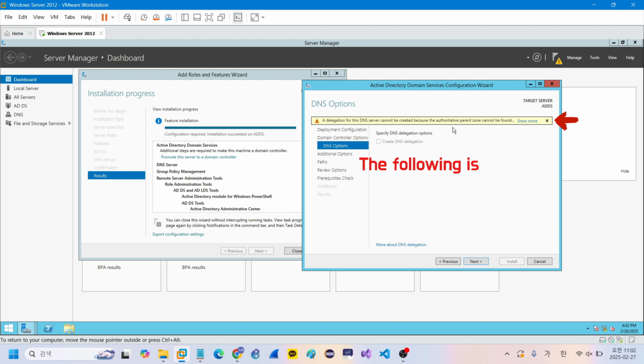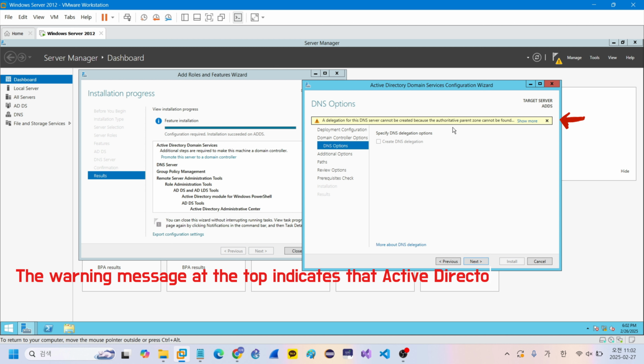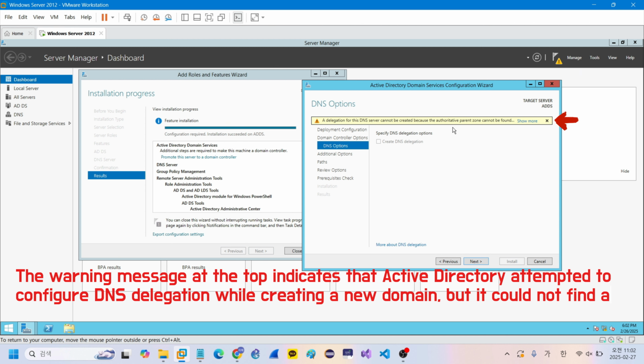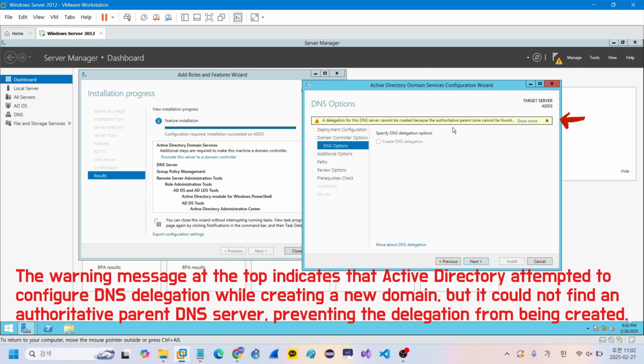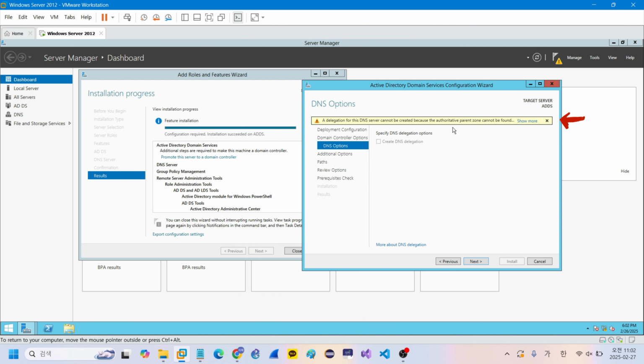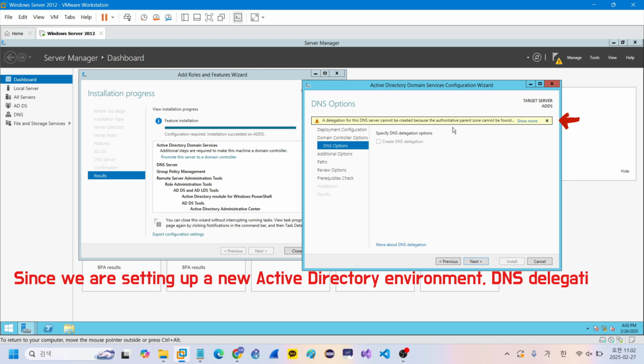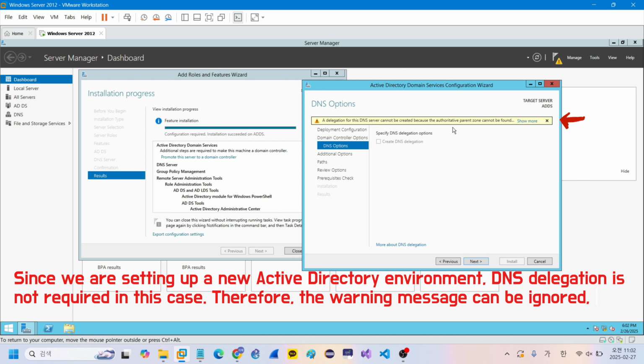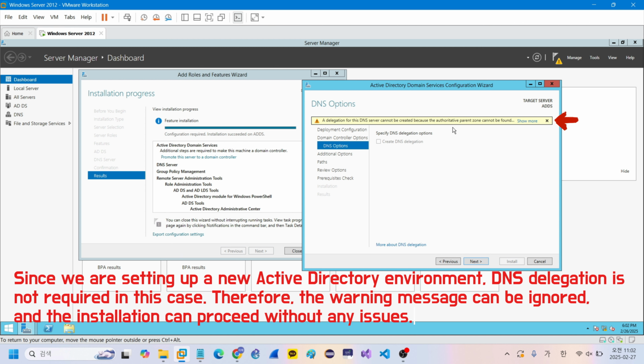The following is the DNS options configuration step. The warning message at the top indicates that Active Directory attempted to configure DNS delegation while creating a new domain, but it could not find an authoritative parent DNS server, preventing the delegation from being created. Since we are setting up a new Active Directory environment, DNS delegation is not required in this case. Therefore, the warning message can be ignored, and the installation can proceed without any issues.